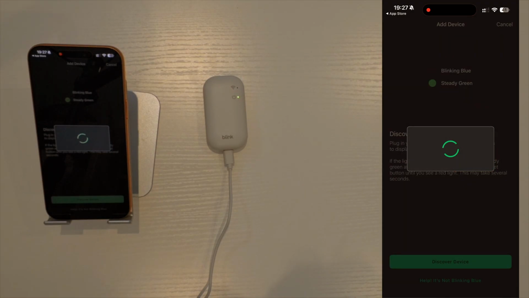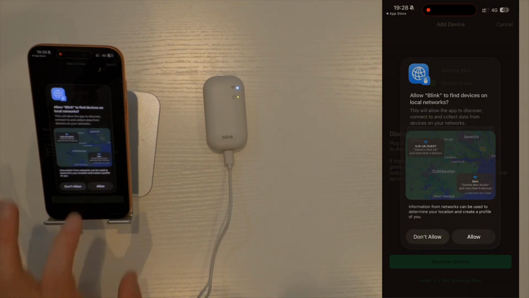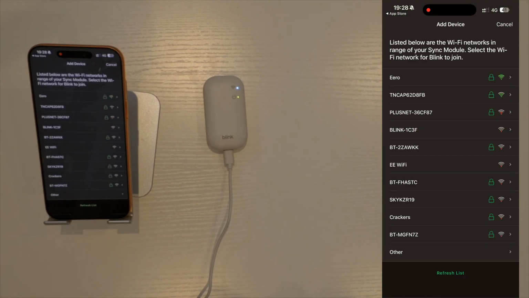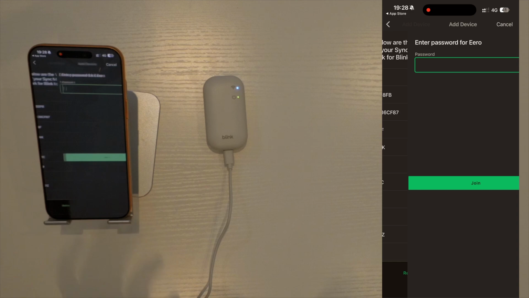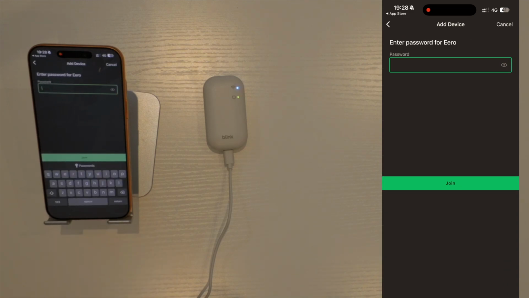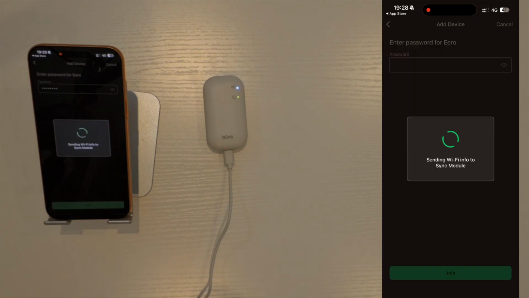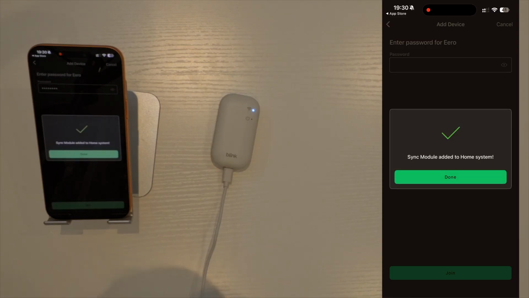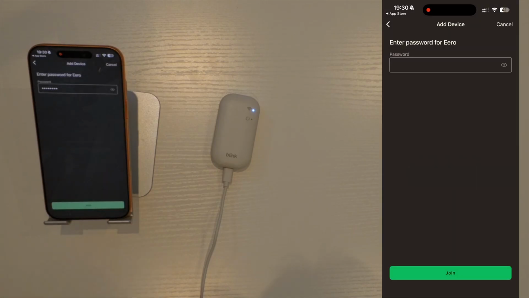Join the network. Allow it to find devices on your networks. You now need to join your Wi-Fi network, so mine's Eero. Enter your Wi-Fi password and press join. It's now updating the firmware. Make sure you leave the sync module plugged in whilst it does this. And the sync module has now been added to my home system.